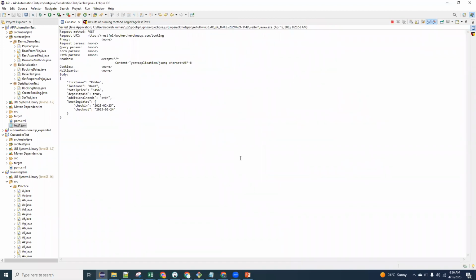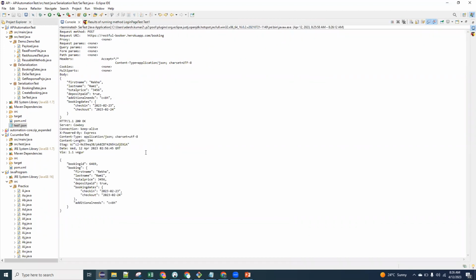So if my code is correct, it will run, else it will give an error. You can see it is telling the request method is post, and the request URI is this. Now it has appended the endpoint with this base URI, right? It is also telling we don't have any path parameter, query parameter or form parameter, but the header is JSON, which we have put.